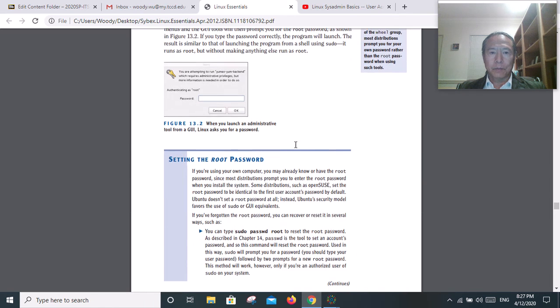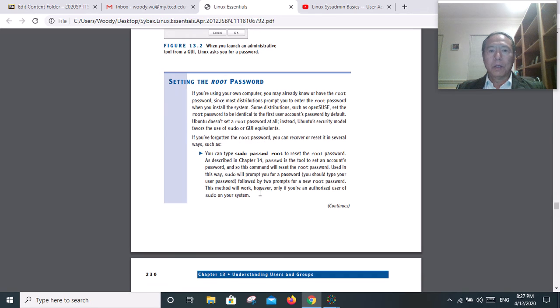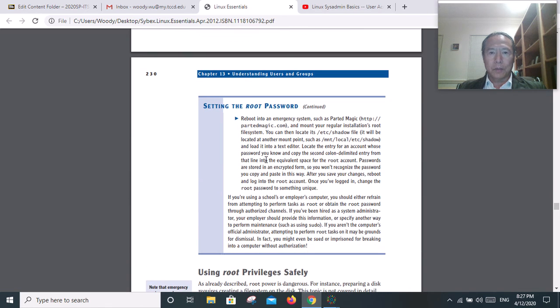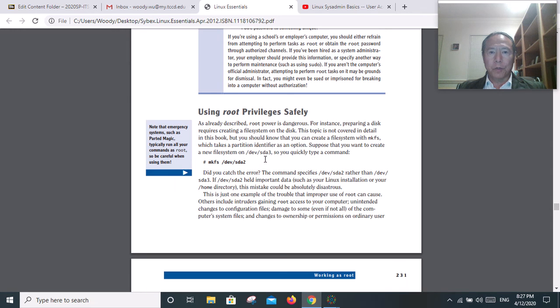Then that's setting the root password with sudo. You type in sudo and test the password. You are the administrator, so of course you can set up passwords for new users. So, setting the root password and using privilege safely. Be careful when you are logged in as a root user. You can do a lot of damage if you make a mistake.